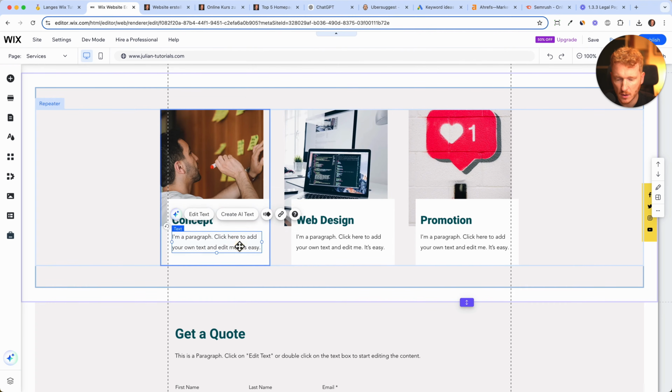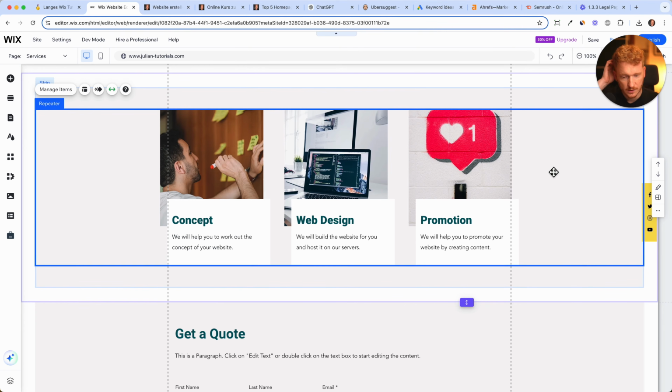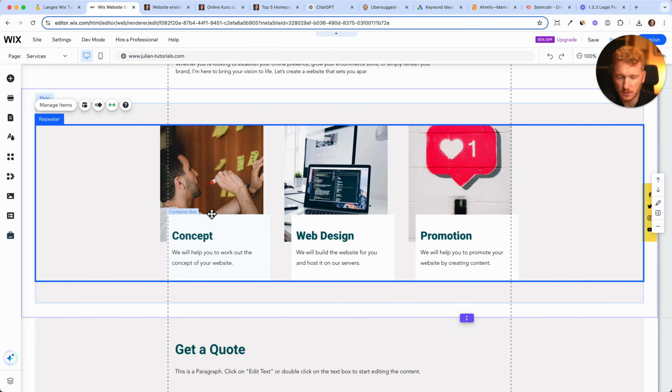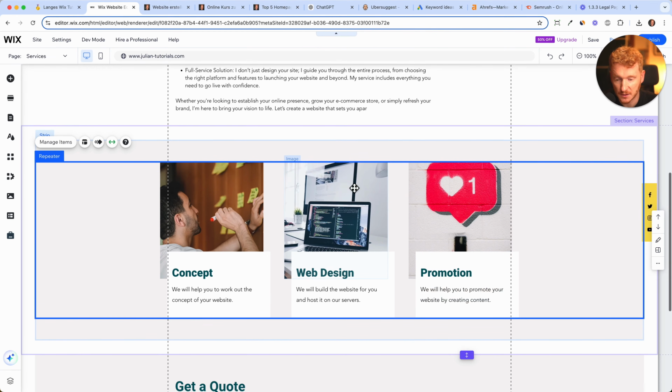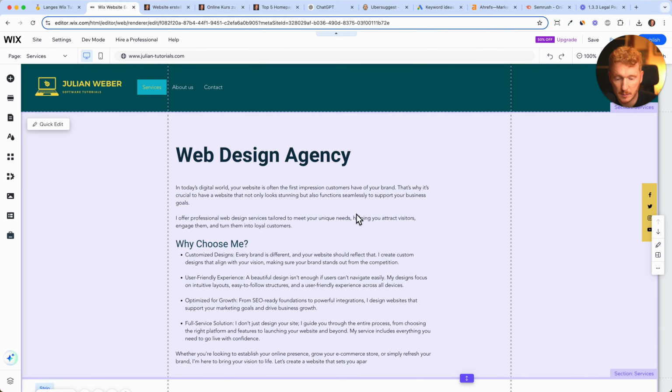And now, of course, we need to change the paragraphs. So now this would be our basic offering. So concept, we will help you to work out the concept for your website. We will build the website for you and host it on our servers. And we will help you to promote your website by creating content for you. So this is always a good practice. If you're offering something, doing a step-by-step process, it's very comprehensive and people can grasp it in a second and really get an idea what they are up to once they book your business.